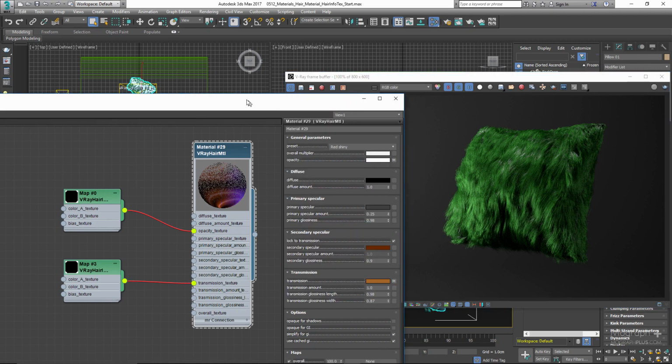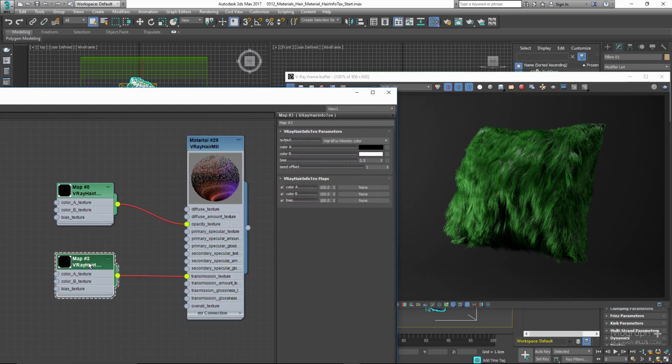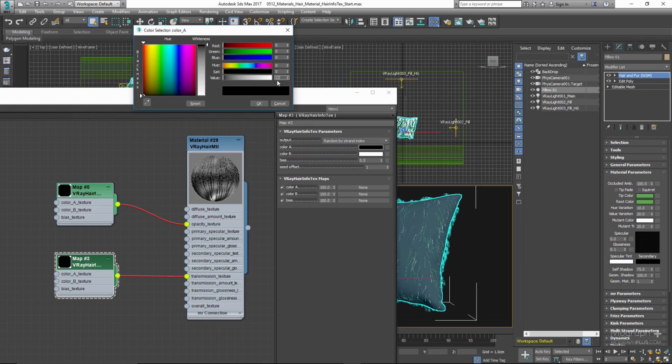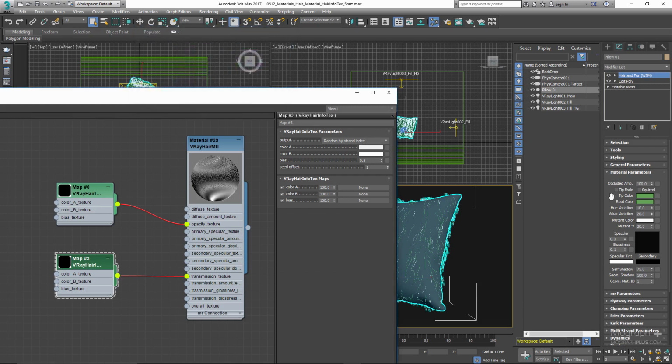Another interesting thing you can do is to make the individual hair strands have different colors, and this can be done using random by strand index. So let's set the output to that mode. For color A, let's use a white color with the value of 230, and for color B, let's use the same green color from the hair and fur modifier.